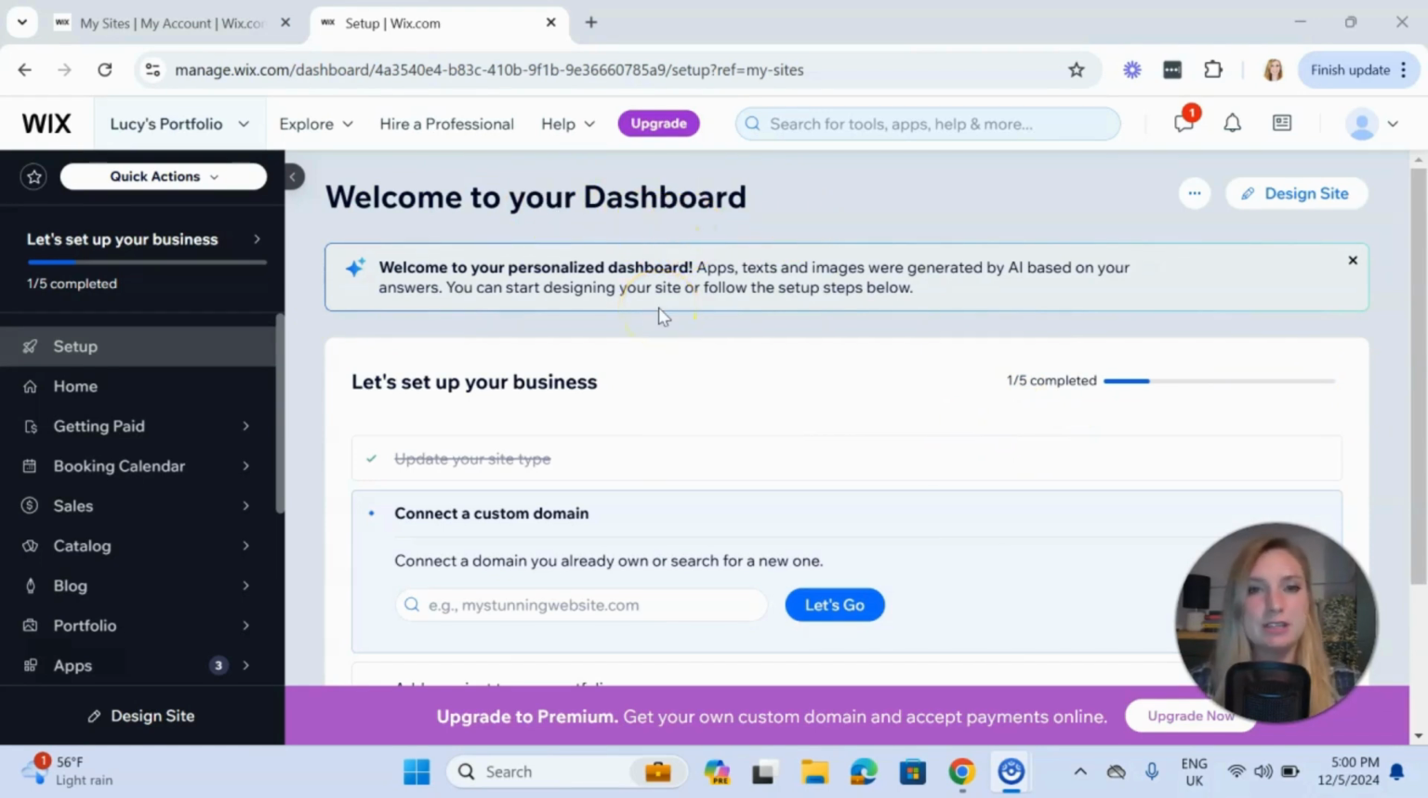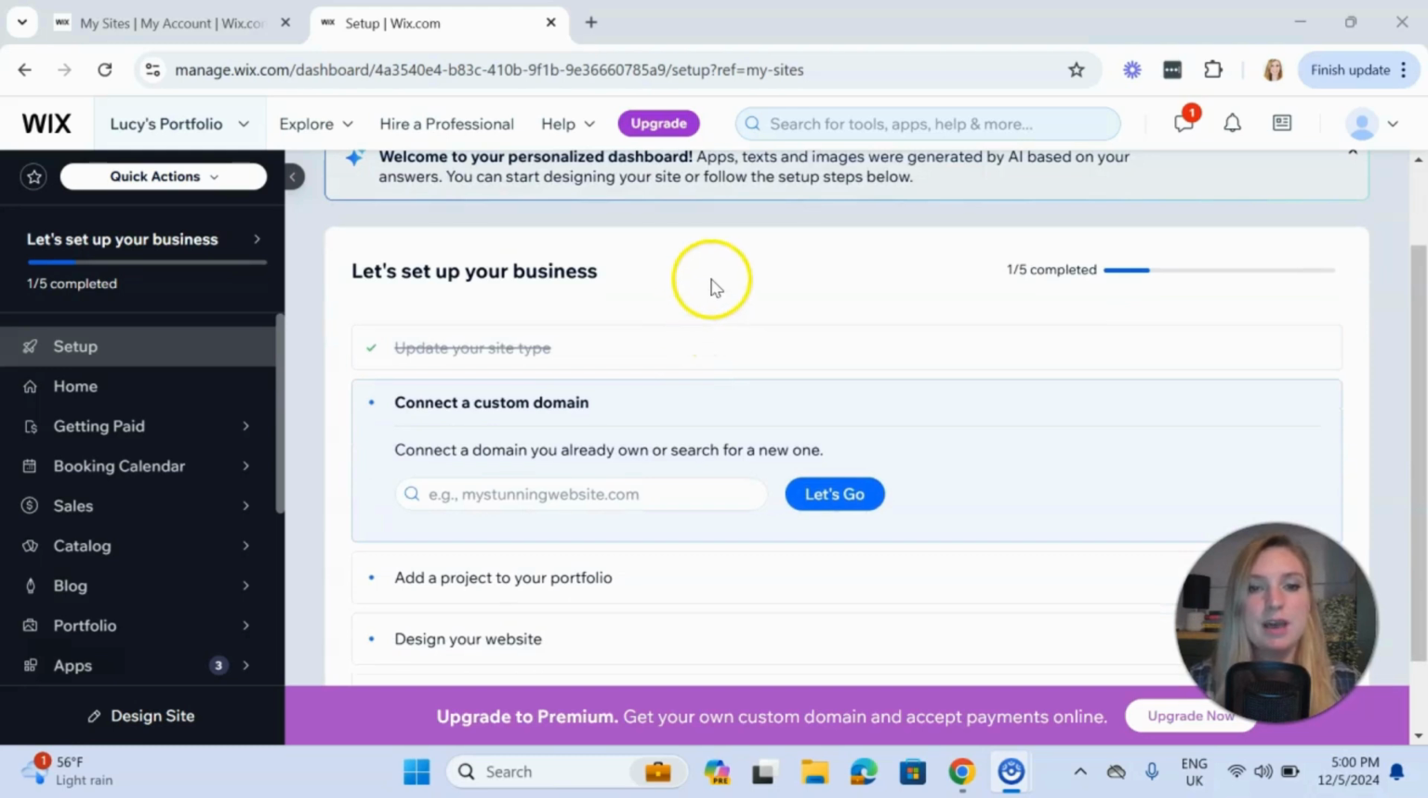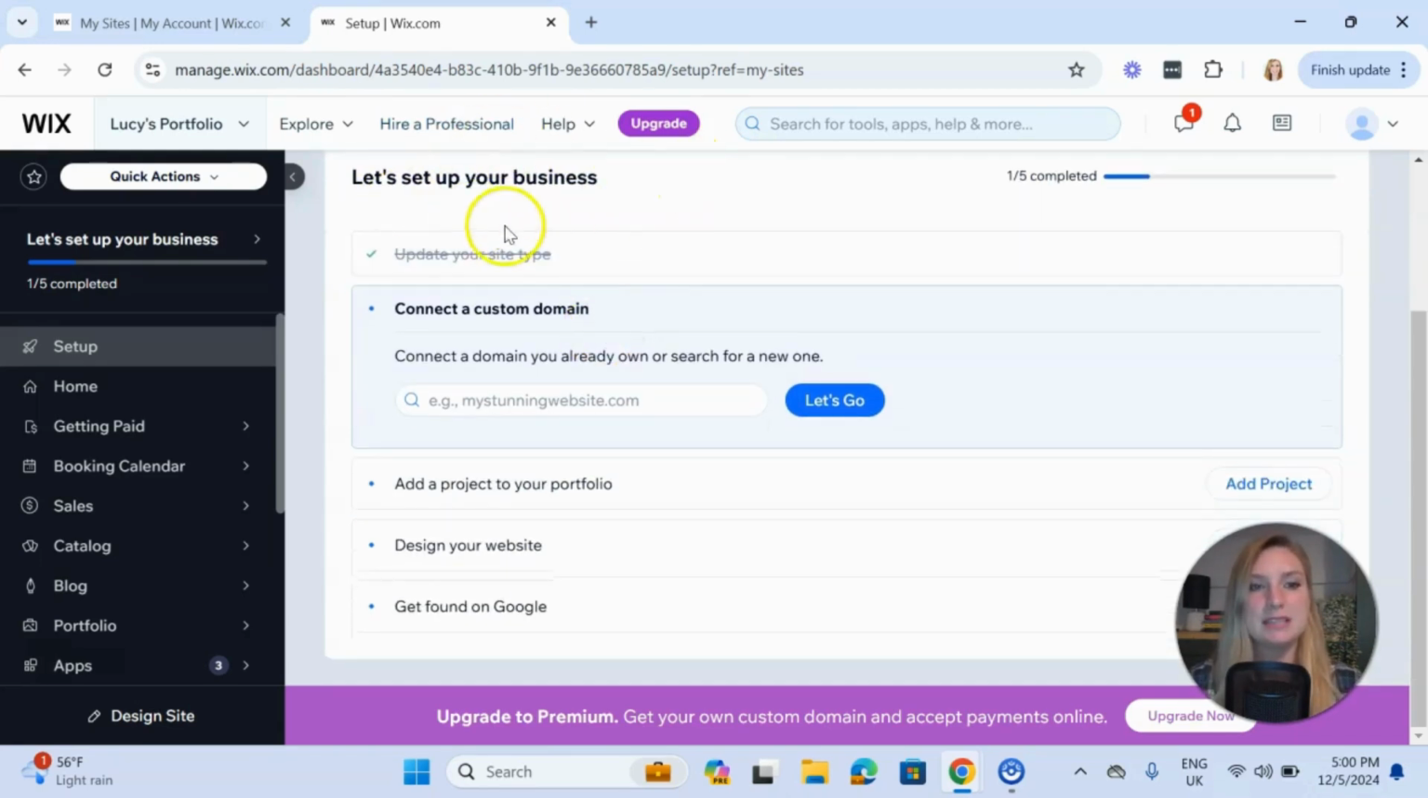I find this quite interesting because most AI website builders take you straight to your sort of template design that it's made you, and you can see the kind of visuals of it and it's all very pretty. But I find it really interesting that Wix is prioritizing the sort of setup and the business aspect of your site. I actually find it quite refreshing, quite useful. So here you can tick off the sort of key steps to your website.